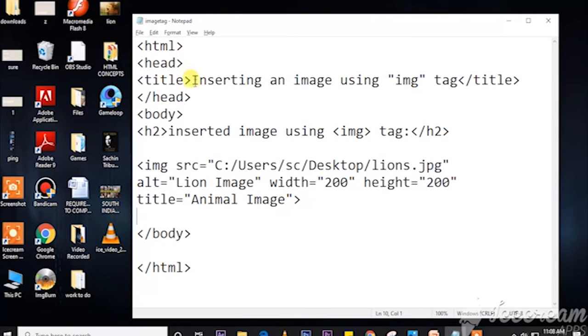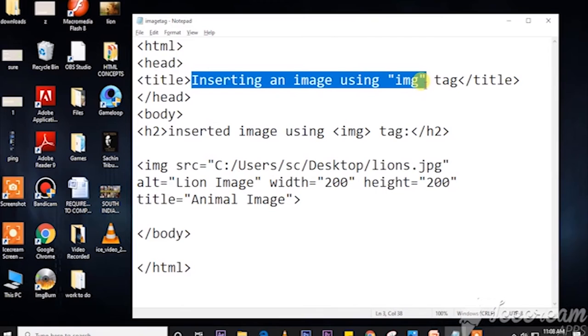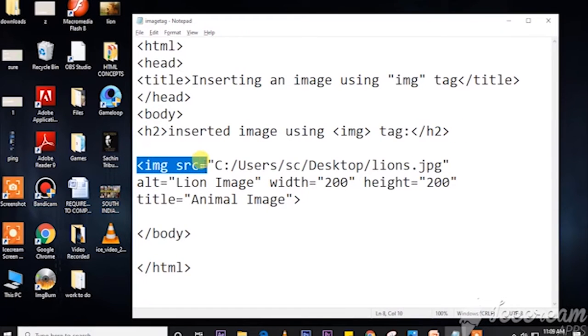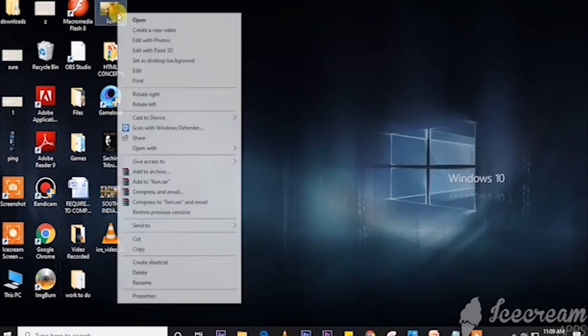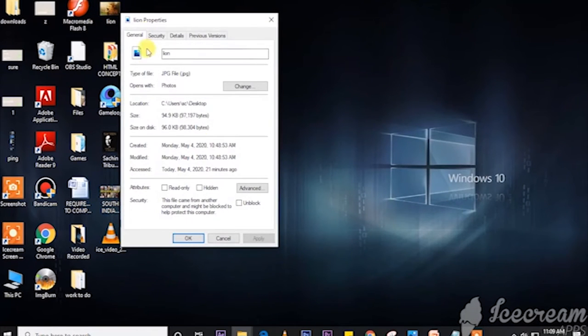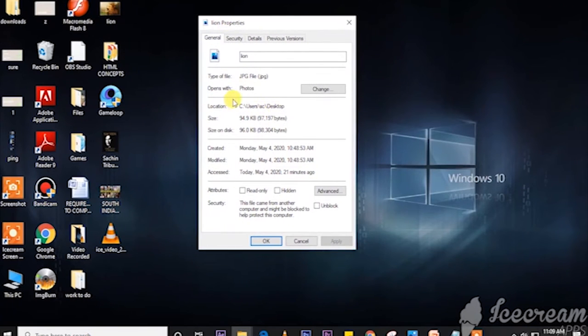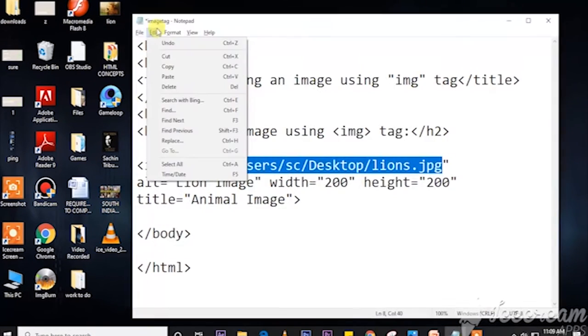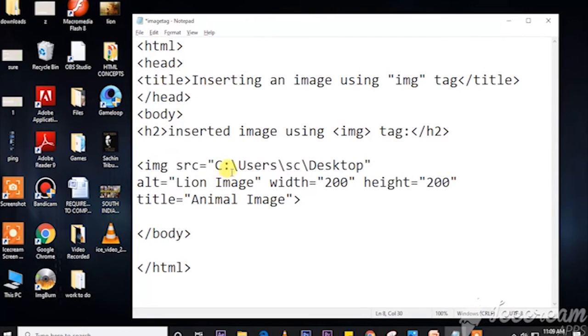So open Notepad, write this basic program, inserting an image using img tag, that is title. Next one, inserted image using img tag, h2. Now what is this source? SRC. Let us have a look. SRC means it is the location of our image. How to identify the location of our image? Select the image and right click the image, go to properties option, and properties dialog box appears. You can observe here C users SC desktop, that is the location of the image. Copy, right click and copy, click on OK, then go to edit, select that location and paste it.